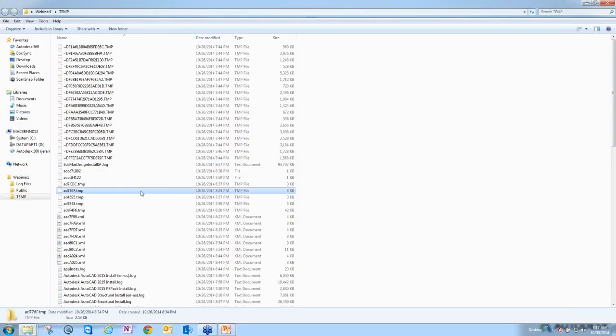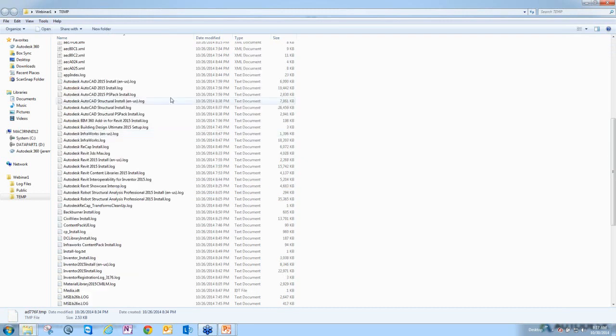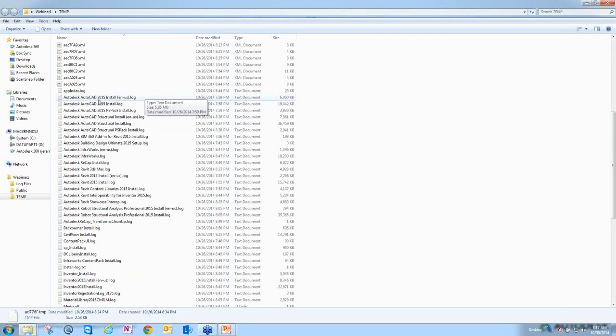So here's, again, the install from the Building Design Suite Ultimate. You can see there's AutoCAD. This is the AutoCAD 2015 Language Pack. It has its own install log, AutoCAD itself, the AutoCAD Product Specific Pack. So there's a bunch of install logs to get set up in here, but only a single setup log.